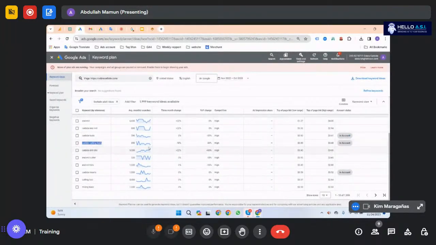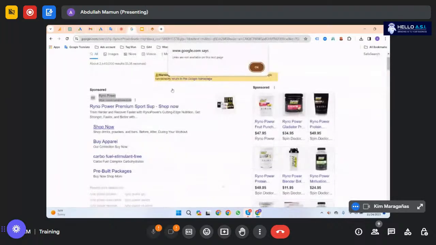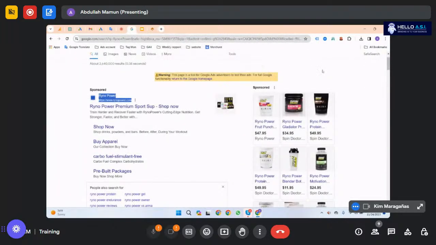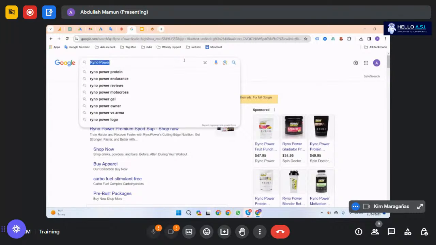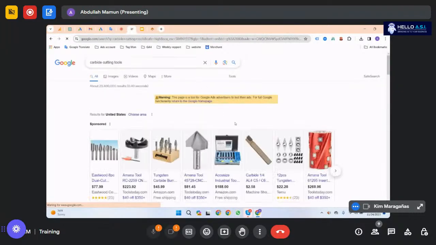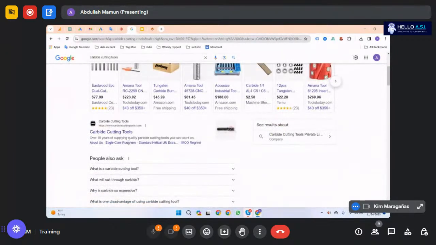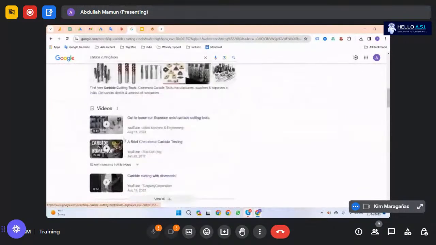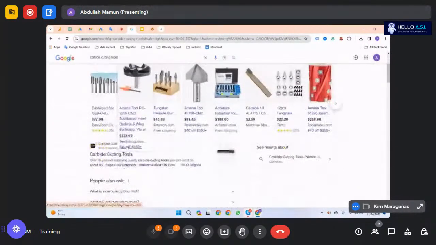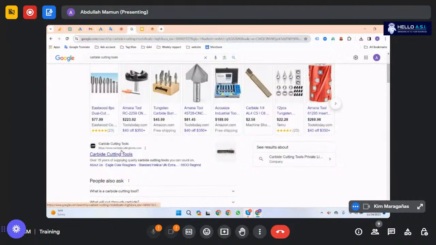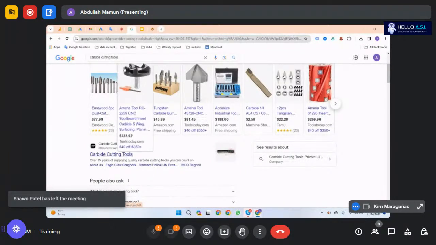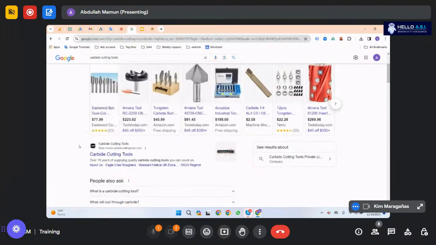Like carbide cutting tools, if I search carbide cutting tools in the suggested location, like the United States, you will see many competitors are running ads. Those are the performance and shopping campaigns. So I'm just looking at the organic or the sponsored results. Here is another company getting to the top without any ads. That means they are ranked on the first page for this keyword.